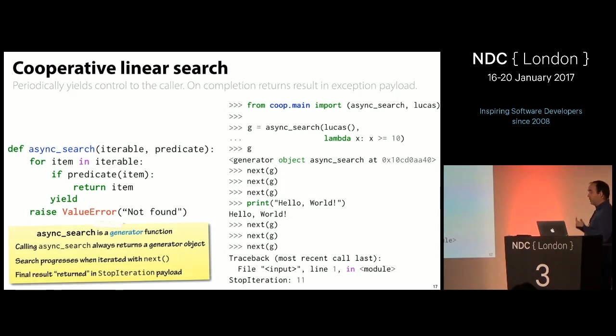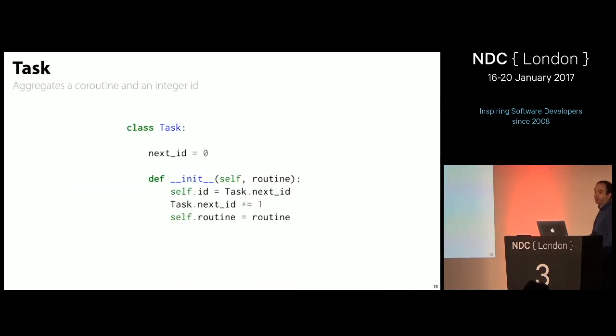So, async search is a generator function. Calling async search always returns a generator object. We progress the search by invoking next on the generator object. And the final result is returned, and I use the scare quotes for real here, is returned as an exception payload. Everybody with me? Okay. Because if you're lost at this point, the rest of the talk is really going to be a waste of your time.